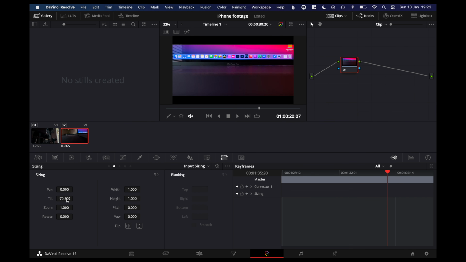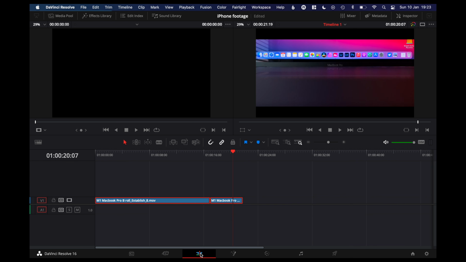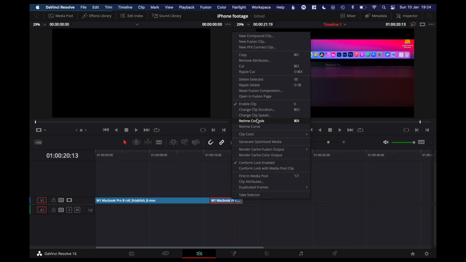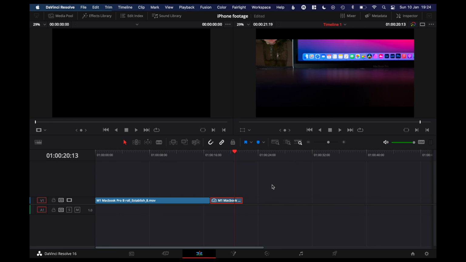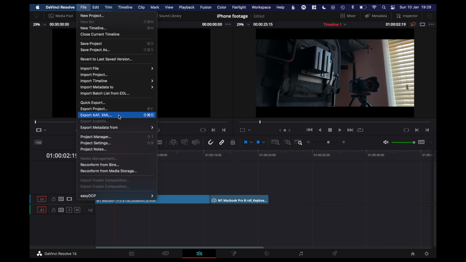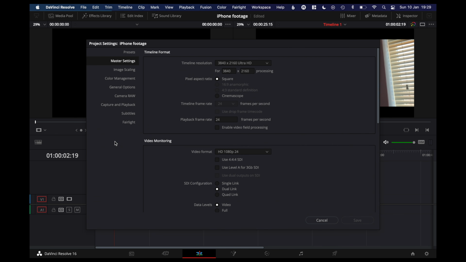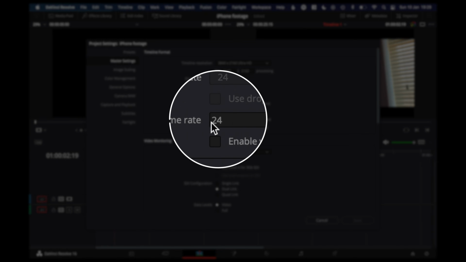With the speed, again, there are a few ways, but I've chosen the one that shows you the percent as I think it's the easiest. So in the edit space, right click your clip and choose change clip speed. Now we can type in the percent that we want. Again, the clip is playing back at 24 frames per second. And that reminds me, make sure your project is also at 24 frames per second. So come to File, Project Settings, and make sure the playback frame rate is 24 frames per second.